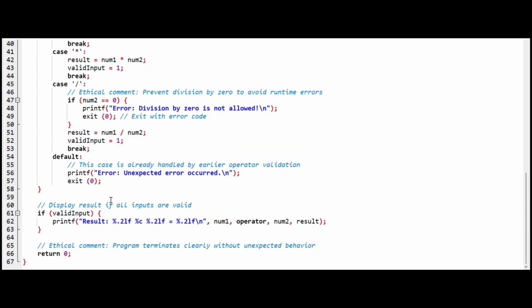Throughout the code, I included ethical comments, like explaining that clear instructions reduce confusion, or that division by zero checks prevent errors. These comments document the ethical considerations required by the assignment, ensuring transparency and maintainability.